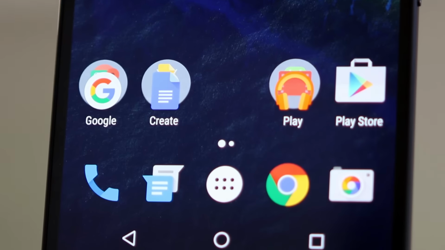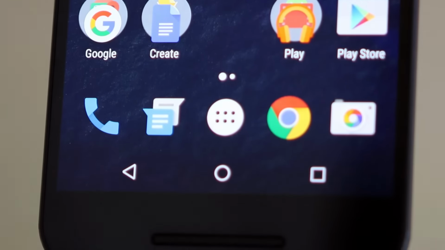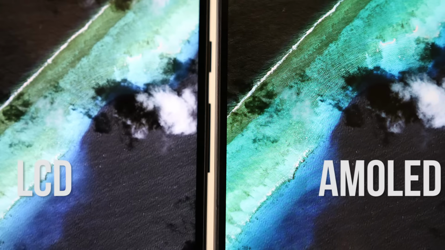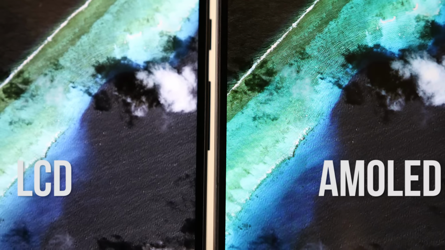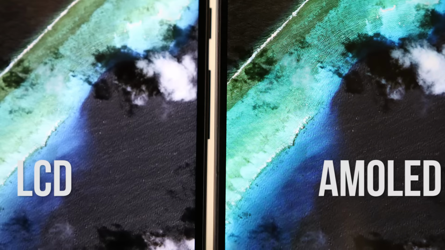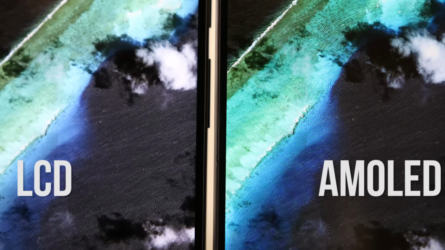This results in pixels on an AMOLED display being able to turn off completely when they are fully black, resulting in deep blacks and high contrast levels which look great. Not only does it look great, but there are also power savings to be had by turning off individual pixels, which can increase battery life.